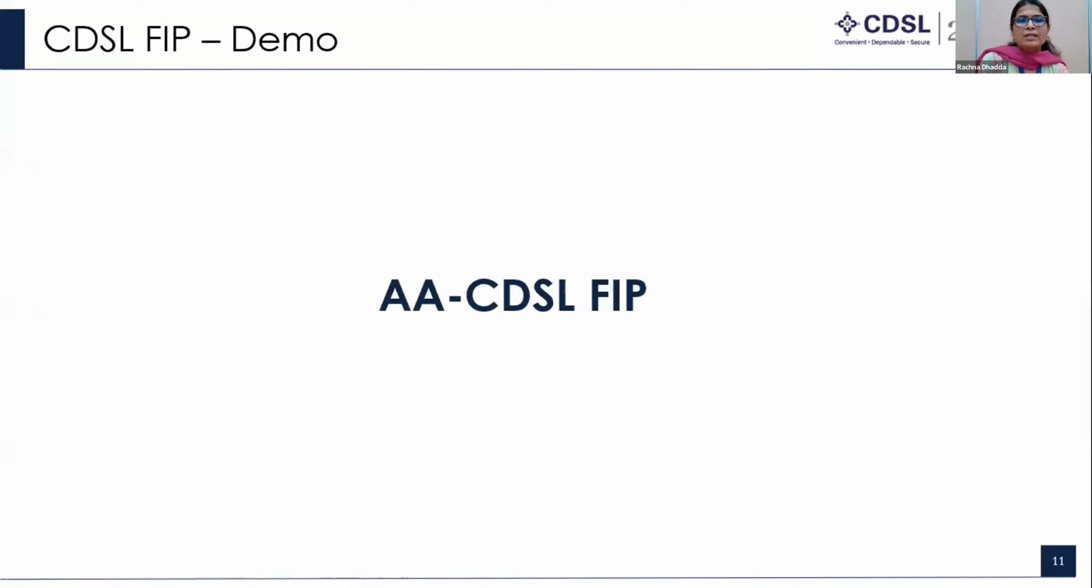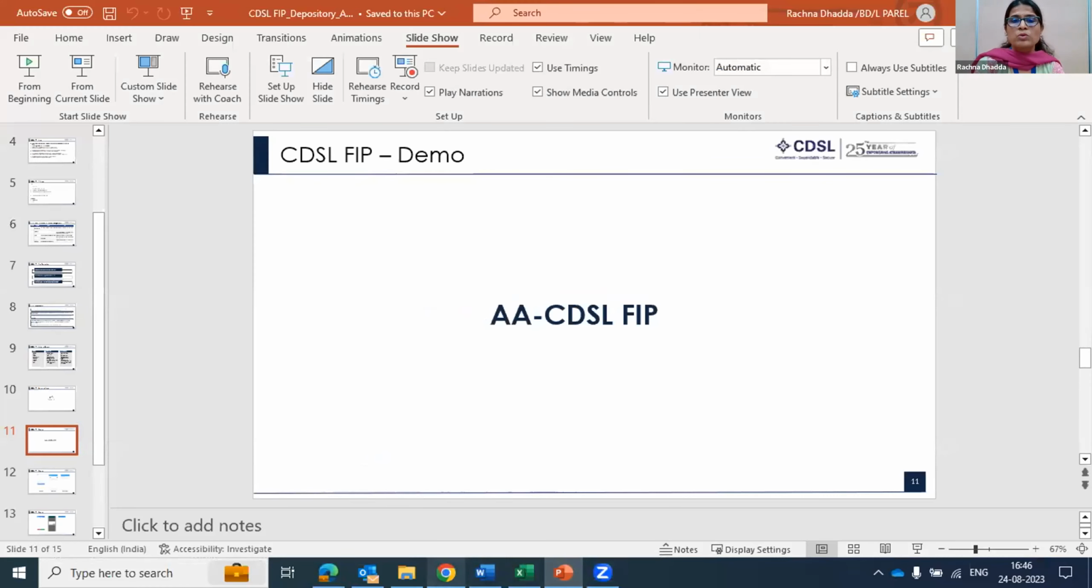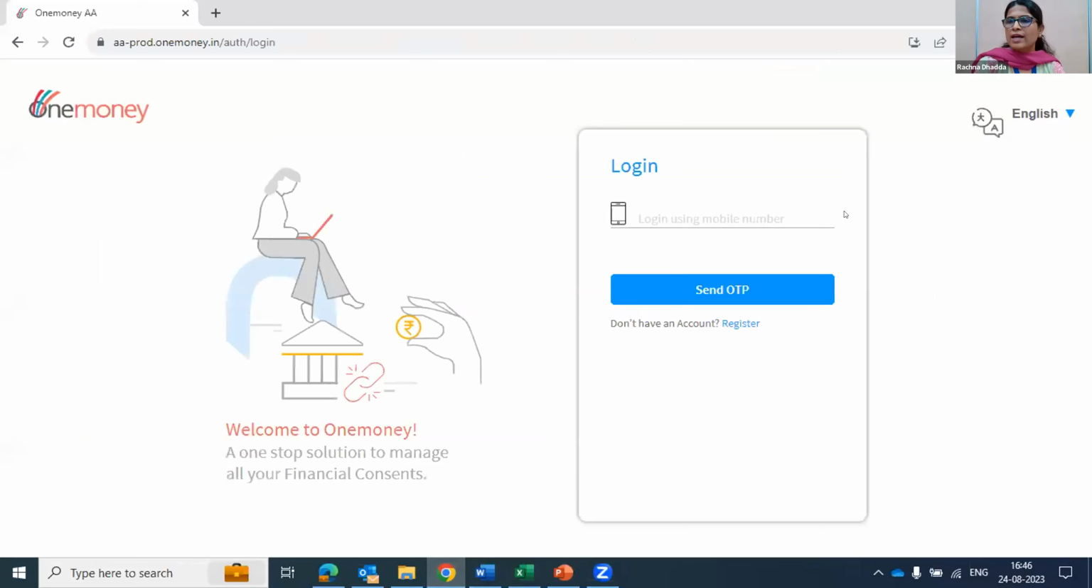So here we'll just give you a live demo. We just want to show you how the customer himself is requesting the data and how he is receiving it. So we have used the One Money account aggregator.